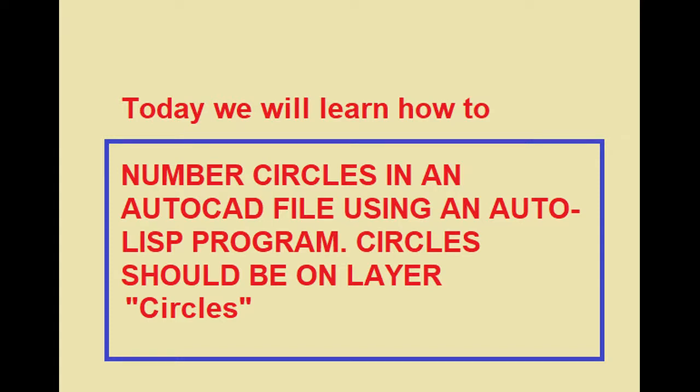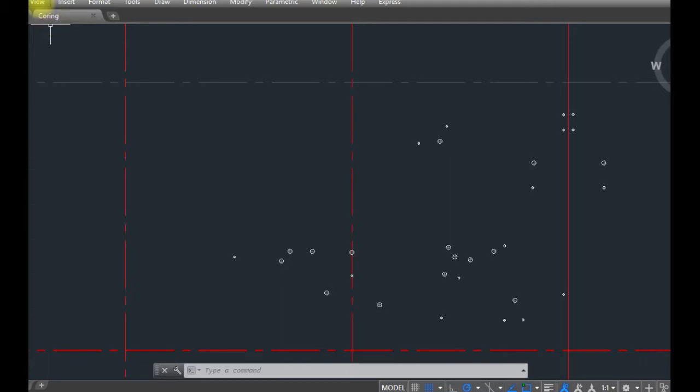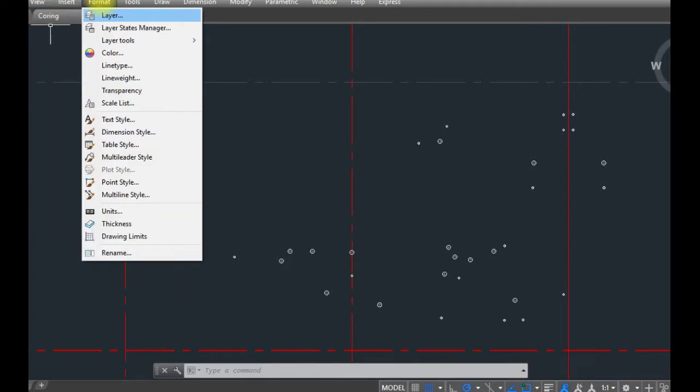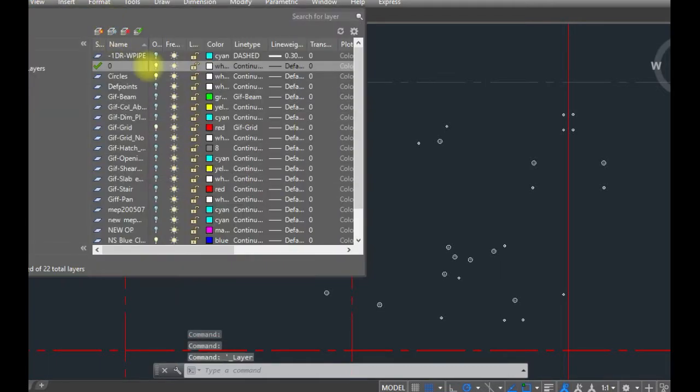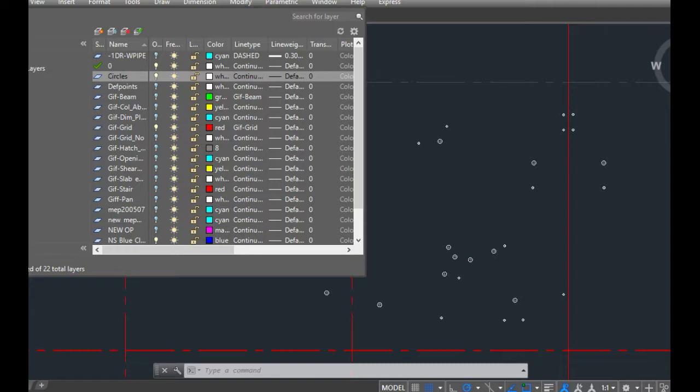Hello everybody, today we will learn how to number circles in an AutoCAD file using an AutoLISP program. Circles should be on the layer called circles layer. As you can see, all the circles are on the layer circles. So we have all the circles.